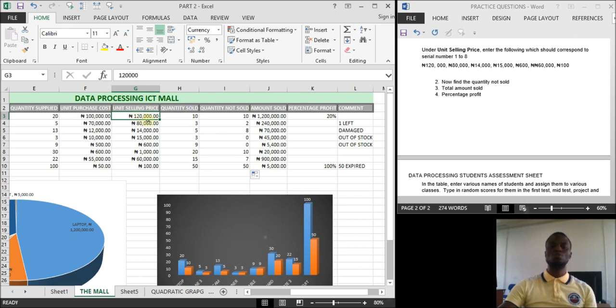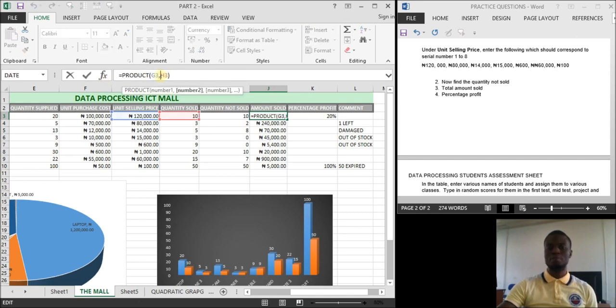Now, to do this, you have to use the formula, which is equal to, the cell reference of 120,000, which is G3, and then the cell reference of the quantity sold, which is H3. So if you look at this, that was the formula used, G3 and H3. And there are two ways to do this. You either put product in front, which will tell the computer that you are multiplying. If you don't want to use the product in front, then you remove it, and in place of the comma here, you delete it and type in star. So this asterisk sign is a multiplication sign.